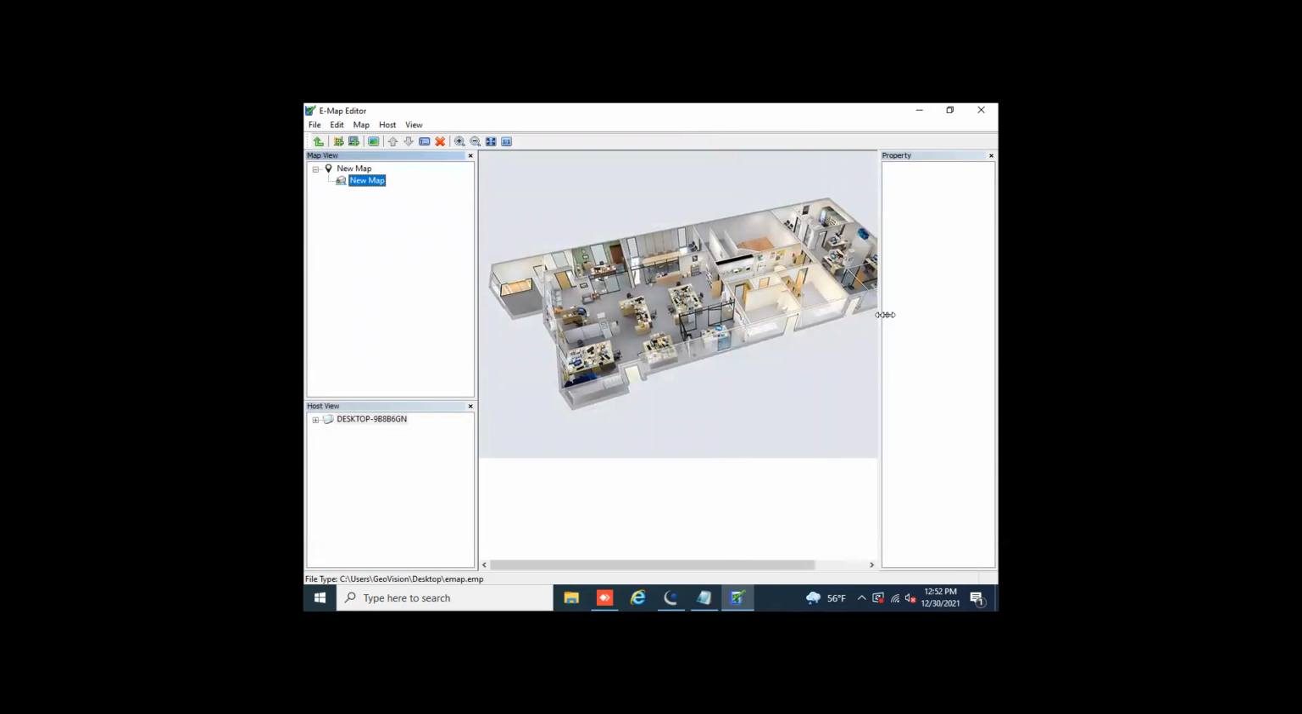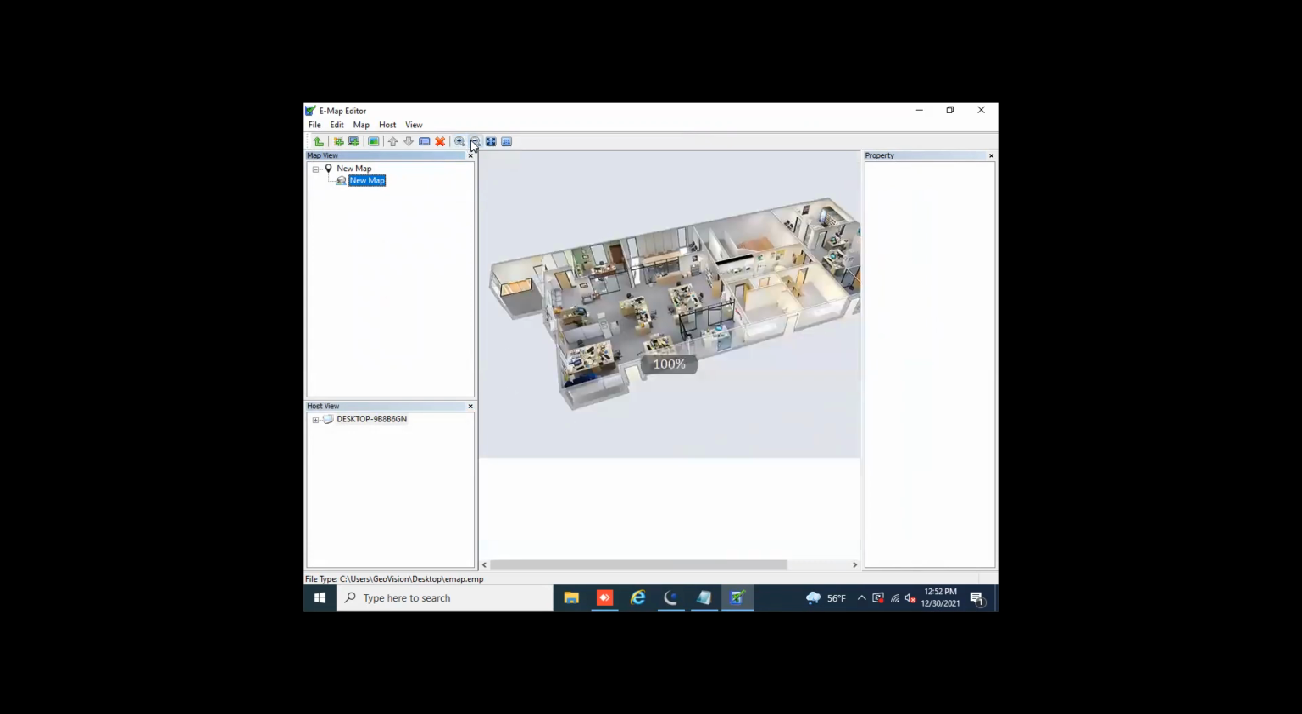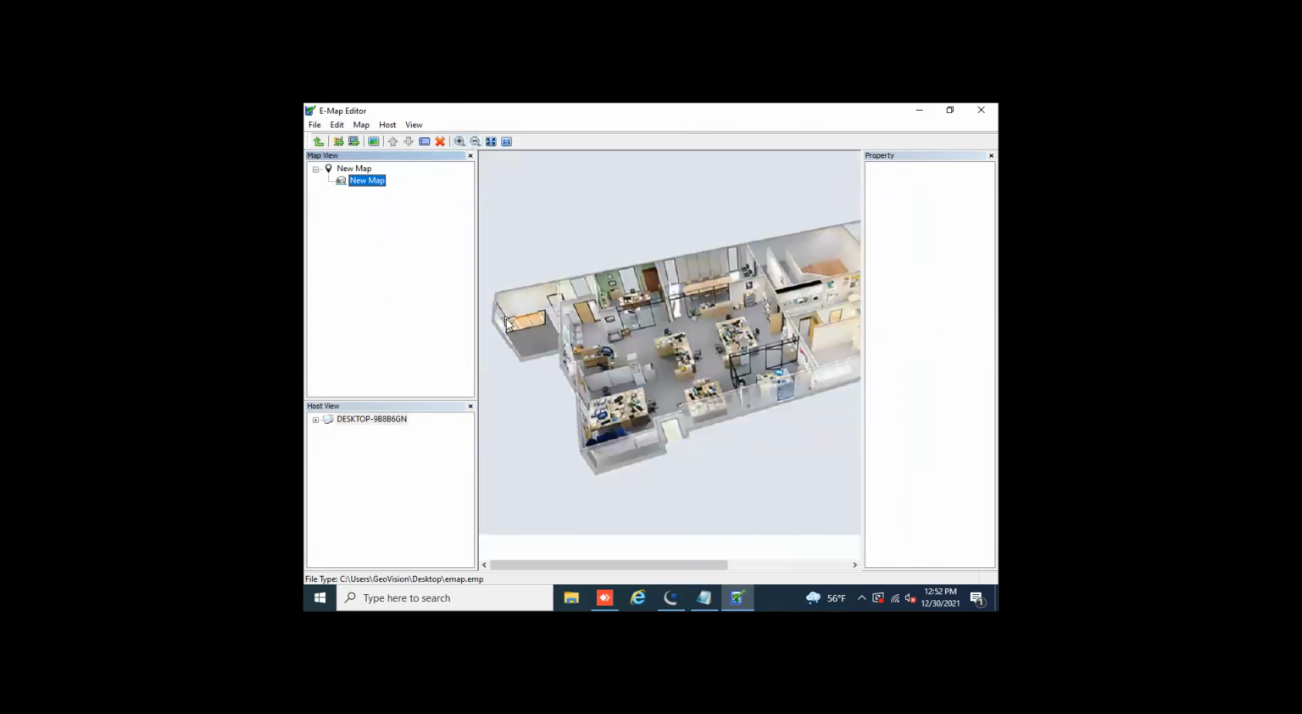Over here on the right, this bar, you can drag over to reveal more of the floor plan if you need to. And also, if you need to zoom in, you have a zoom in and zoom out option right here. You can just click and view a larger scale view of the floor plan. Once you have it laid out how you like, now it's time to add cameras.